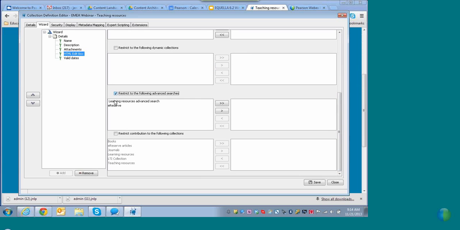I could also restrict the advanced searches. And I could go ahead and restrict contribution to the following collection. And what I'm going to do here is I'm going to select this button, but I'm not going to move anything over. And what I'm telling it is I want to restrict the contribution, so I don't have any collections selected. So in this case, I'm not going to see that box for contributions show up when I go back into the HTML editor.